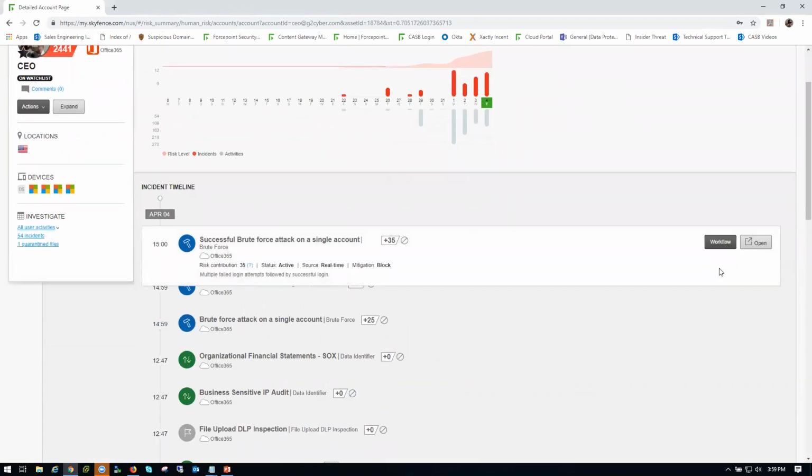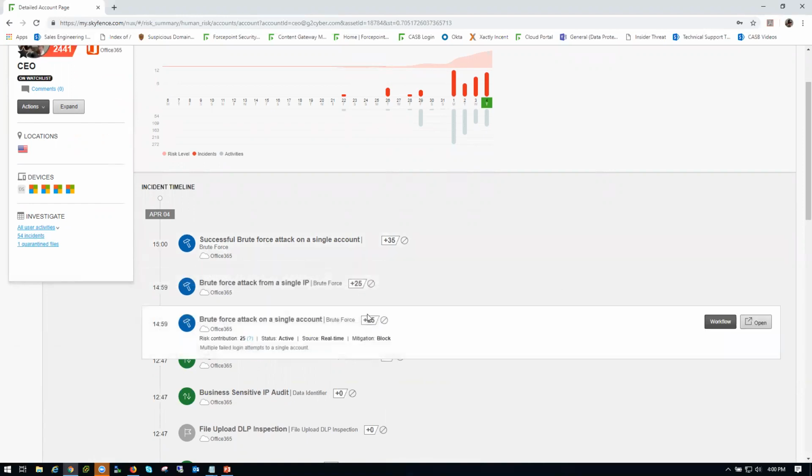The last area is the incident timeline. The incident timeline shows the latest incidents associated with the user account in chronological order, with the latest incident at the top of the timeline. Each record contains a lot of valuable information pertaining to the incident, and by hovering over the record, you can review more details about the incident. And from there, you can access the actual incident log for more detailed information pertaining to this incident in the user account.